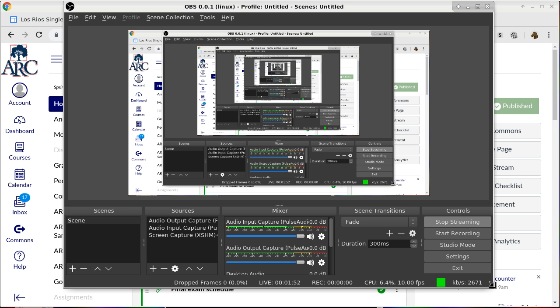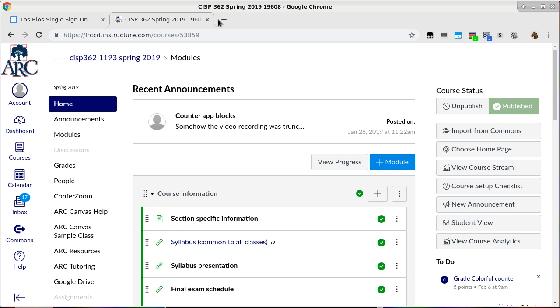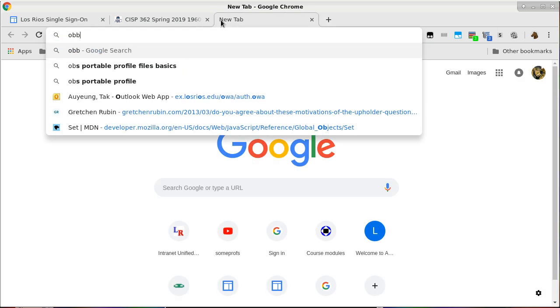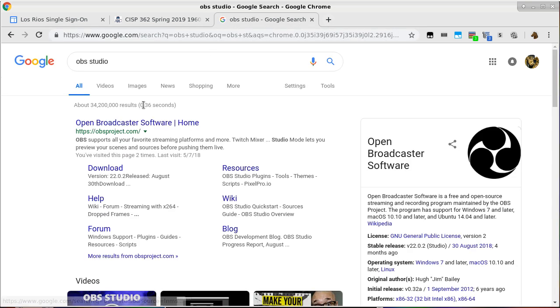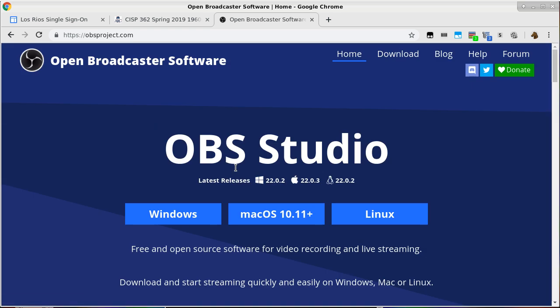So are you guys getting the idea how you might be able to use this in this class? Yes? Oh, it's OBS Studio for free. So let me hide this first. I'm not gonna close it. So with this one, you just go to OBS Studio, and the first link is the correct one, OBS Project, and you can download it for all 3 different platforms.